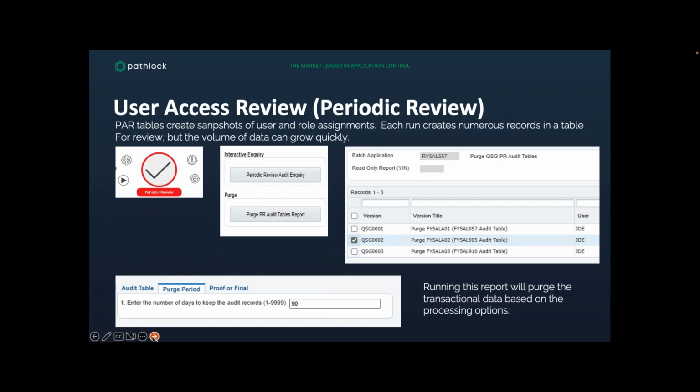And then, from the user access review, the periodic review side of things, depending on the number of users that you have and the number of roles that you have, you could get into some serious volume of data. A lot of the clients that I've worked with in the past have had 100, 300, 500 users, and on top of that, 30 or 40 roles and multiple roles per user. So exponential growth in record count happens very, very quickly.